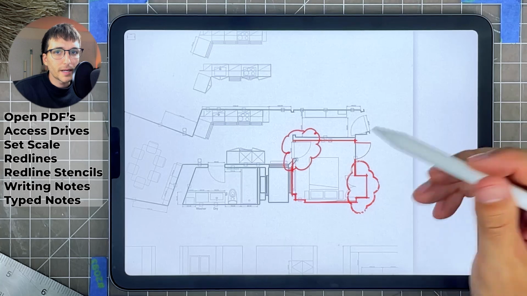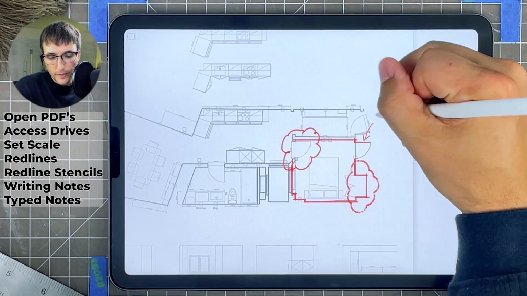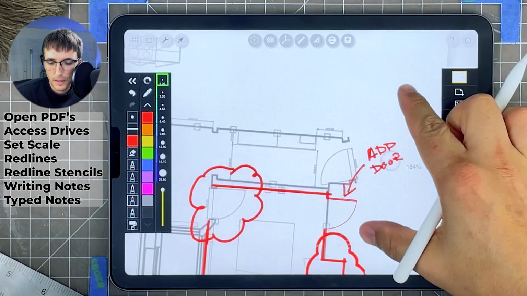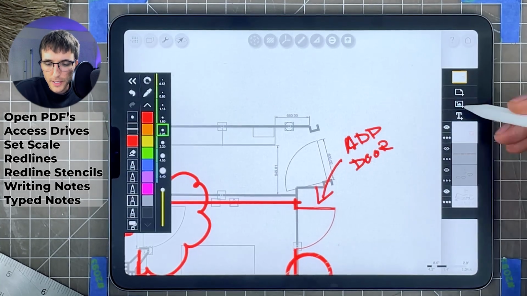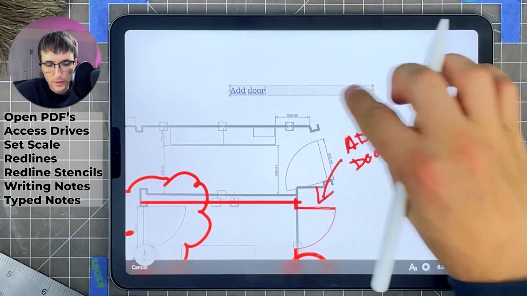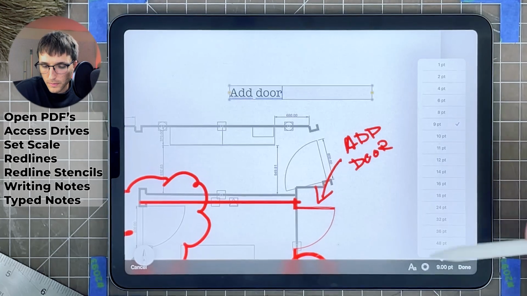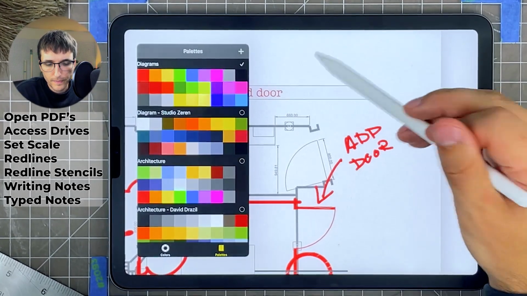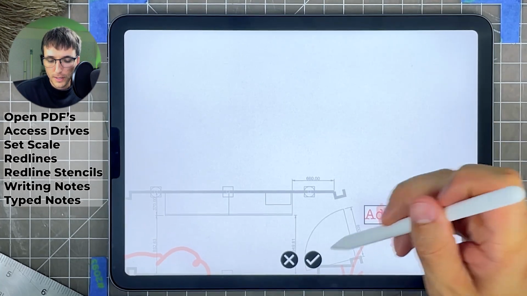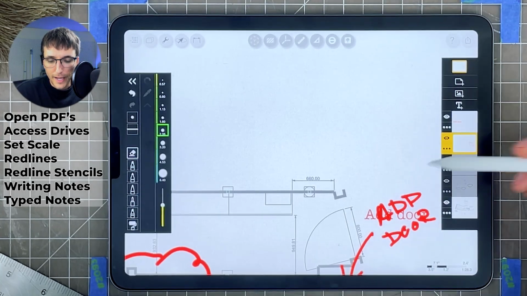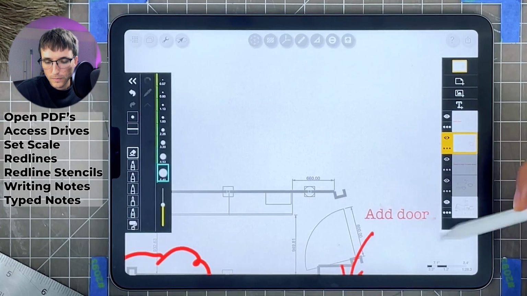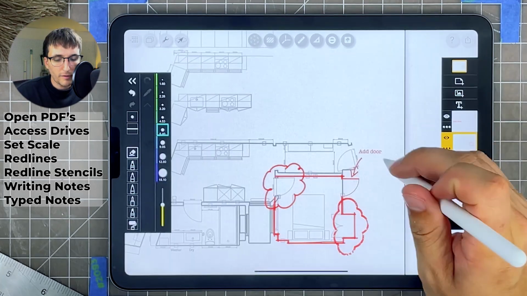I'm going to use a finer point pen so that I can write a little message. And we're going to write add door. If your handwriting is as bad as mine, simply add a new text layer. Add door. Let's increase the size a little bit. Make it red so everybody can see it. To move this text, go to your three dots, move and rotate. Move it to where you want it to go, and tap the check when you're ready. I'm going to go ahead and delete add door from the other layer so you can see it. Now everybody should be able to read that.